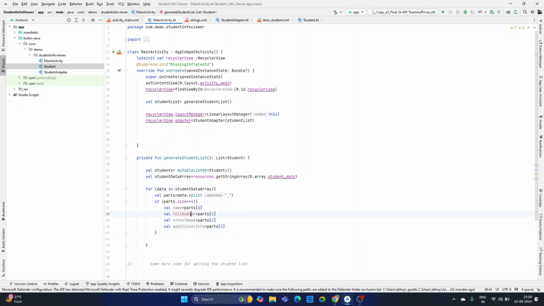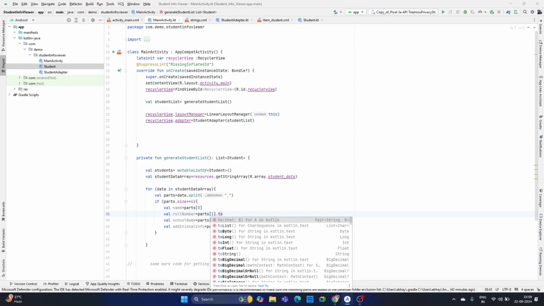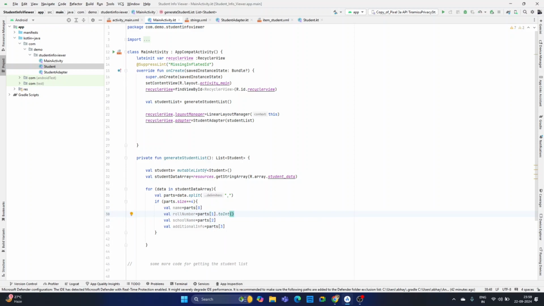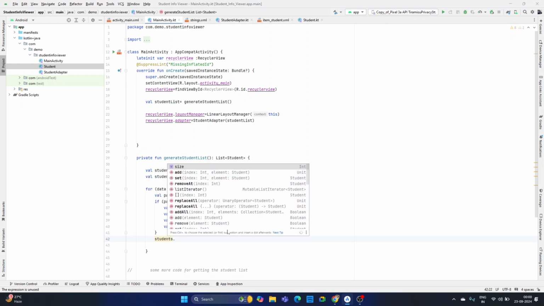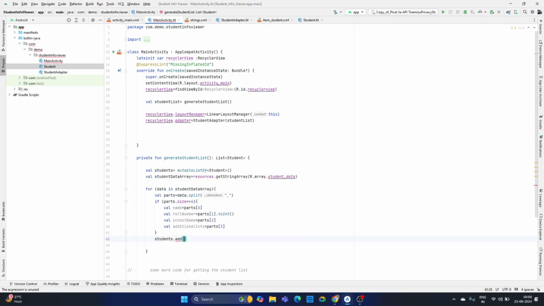So one more thing: we have the roll number, so we have to convert it toInt. Okay, so we are using this for the roll number, and after that we have to add the student data here. So now what we have to do is use student dot add, and we have to pass the new object here.